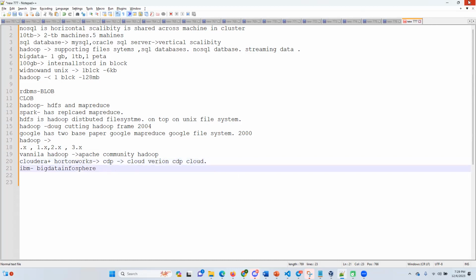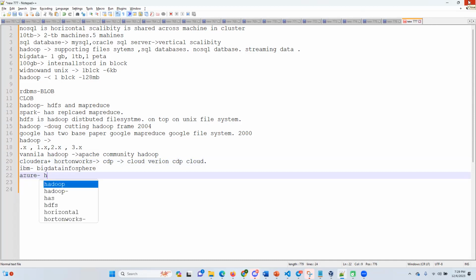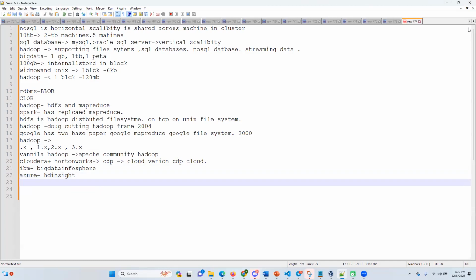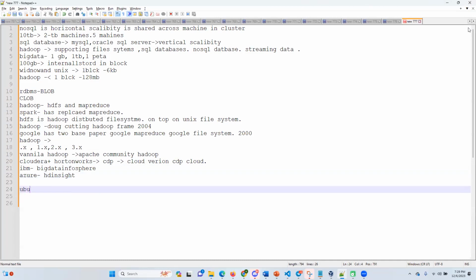IBM is there, and Azure has Azure HDInsight. You will see this when you have Azure. Azure uses HDInsight for the Hadoop distribution. They provide a ready-made distribution, so you will have everything installed over there and you don't need to install anything. What we are learning is installing Ubuntu on VirtualBox, and on top of that installing every tool, Hadoop, Spark, everything, and practicing in our local environment. That is a single node cluster.